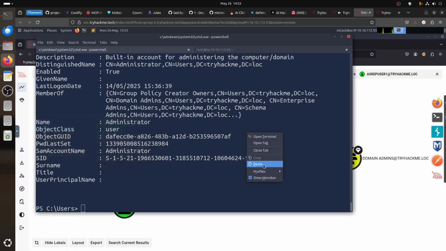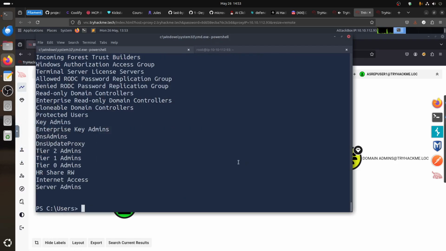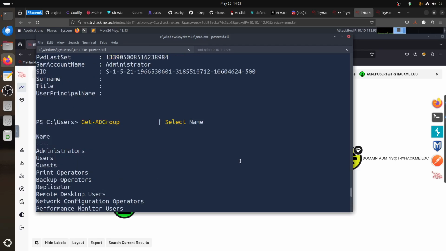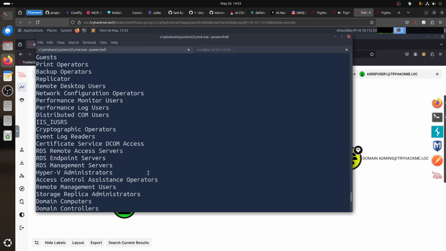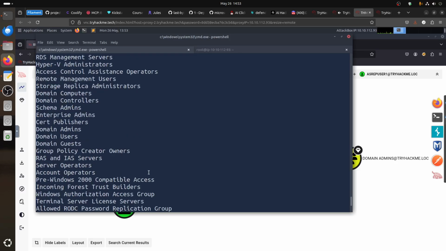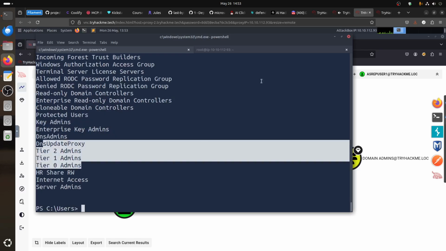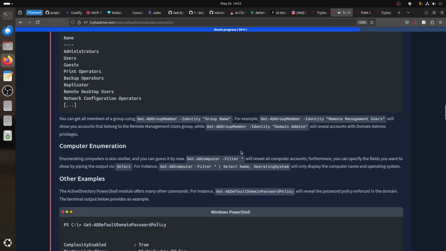I'm just doing this in case someone needs assistance or something. Oh, this, is it not the same as what we found before? Why do we have too many of them? Get-ADGroup: Replicator, Hyper-V, Remote Management Operations. Oh, the tier 1 admin that we had before, okay. You can get all members of the group using Get-ADGroupMember -Identity group name. For example, Get-ADGroupMember -Identity Remote Management Users. So for example, let's try it.